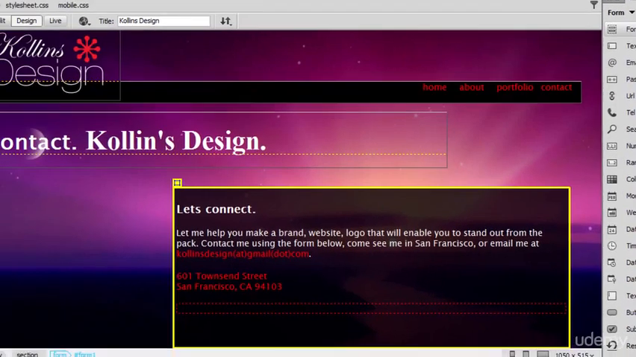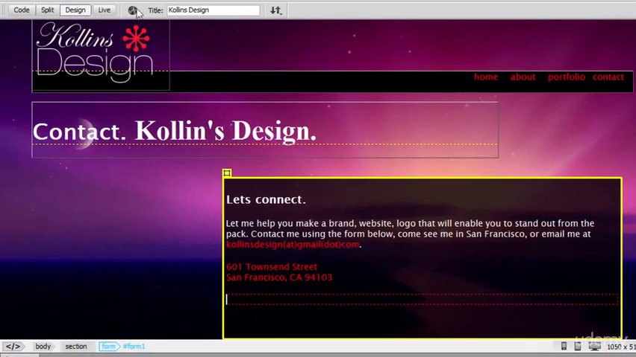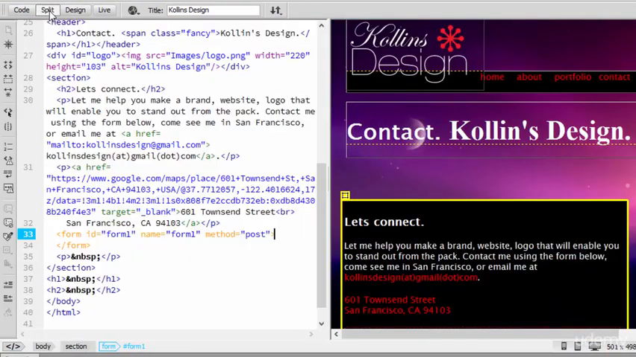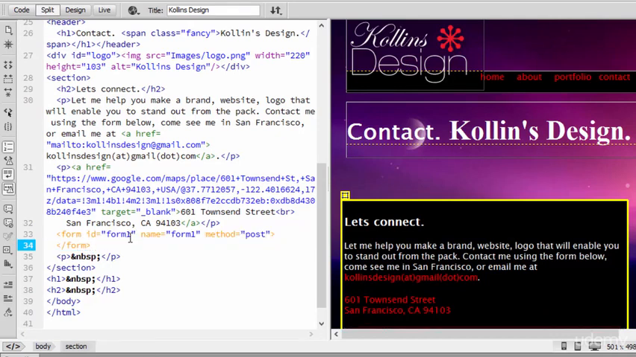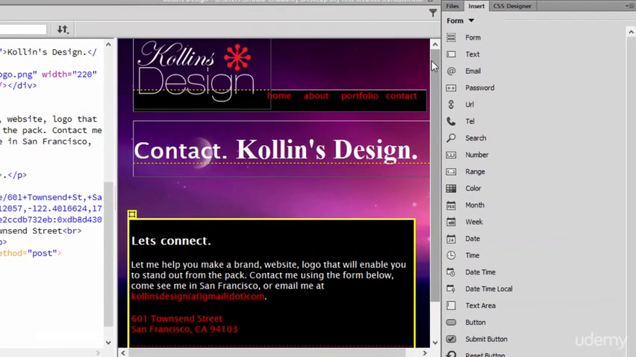But what happened in the code? Let's take a look. If I select the split mode, then here you can see that a form tag has been inserted in our web page with ID form1. Okay, so now let's come to Insert panel.